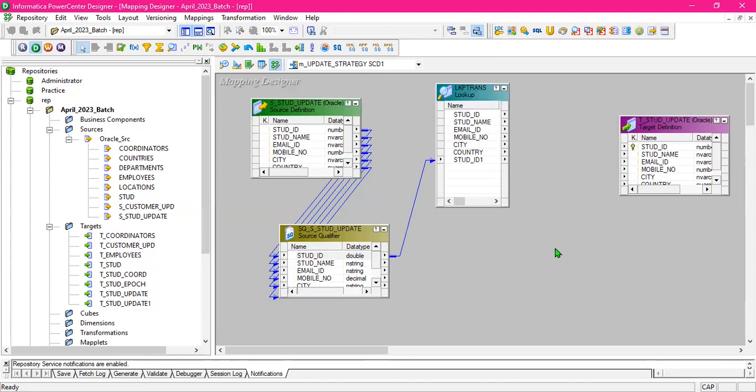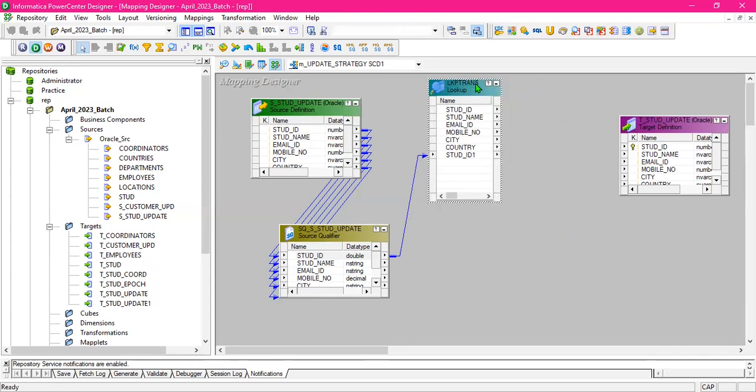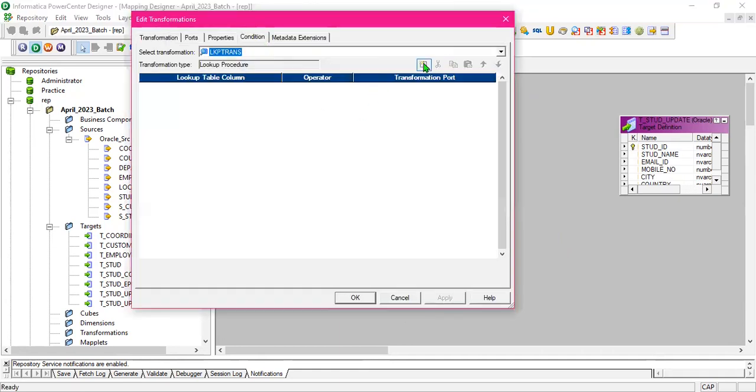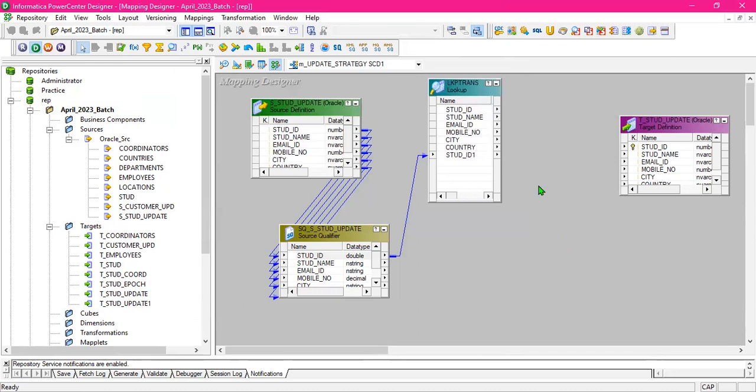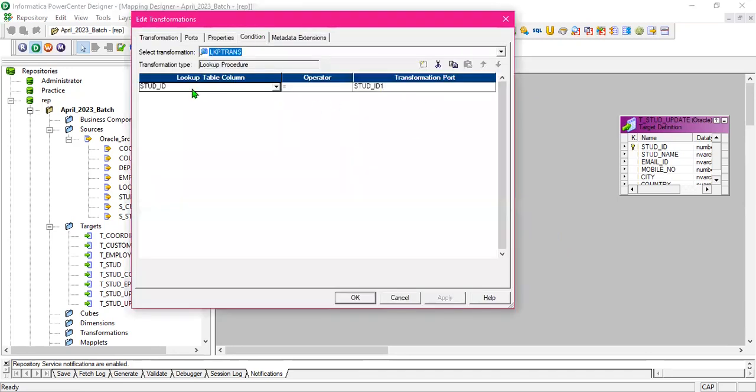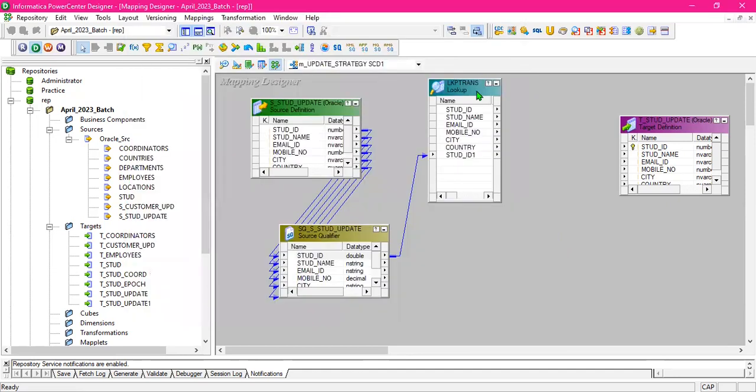Then I can take an expression transformation here. I can make it common also here. That is very important. We may forget sometimes and the session will fail. Very carefully you should make it. You should give the condition here properly. Student ID and student ID1 should be equal. Don't forget. Then we will place an expression transformation.